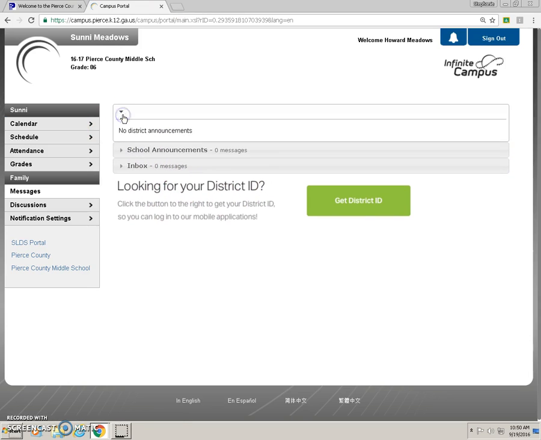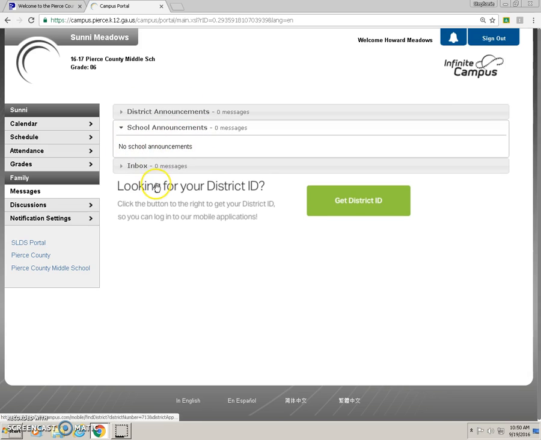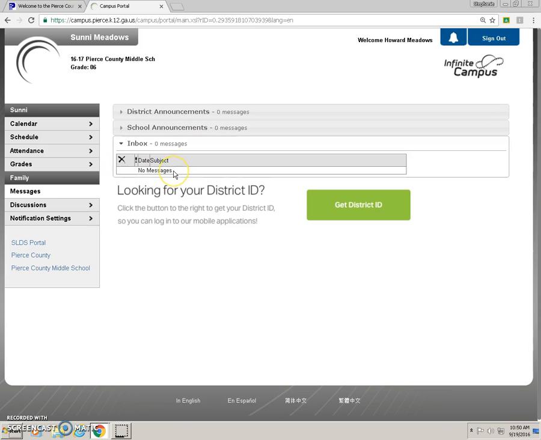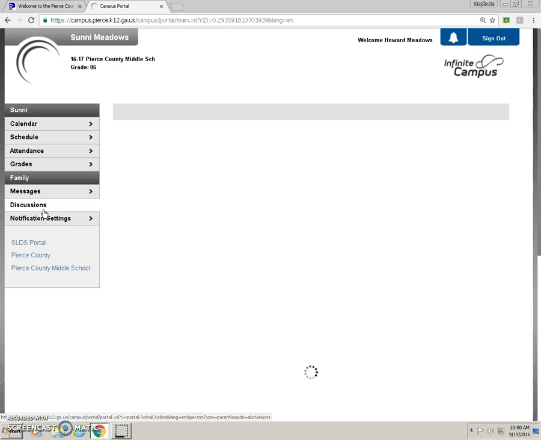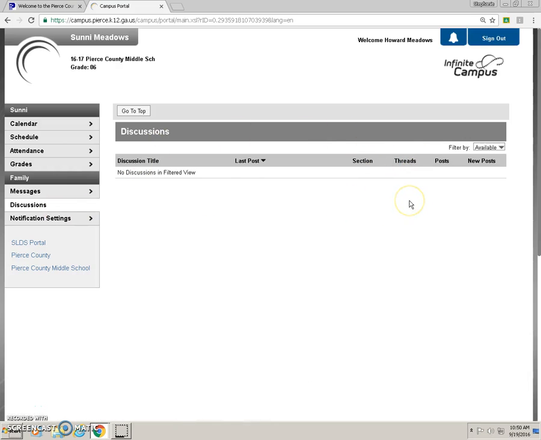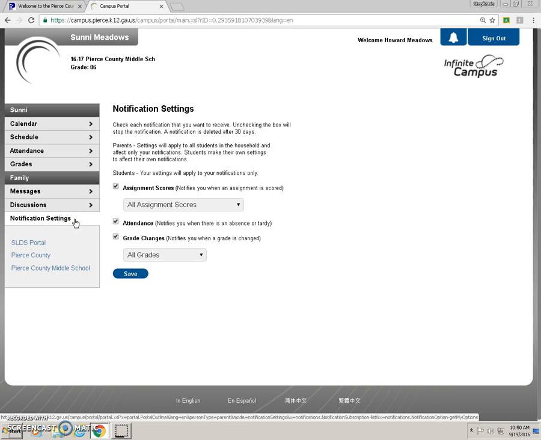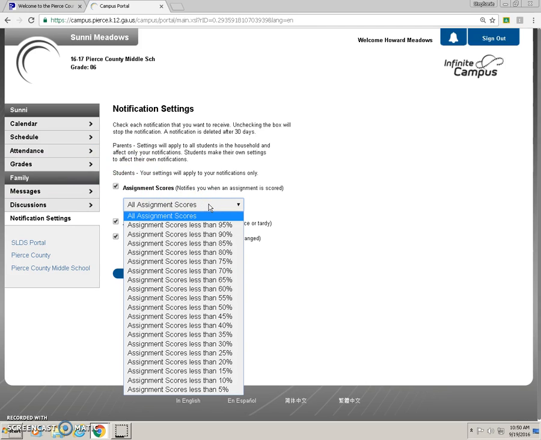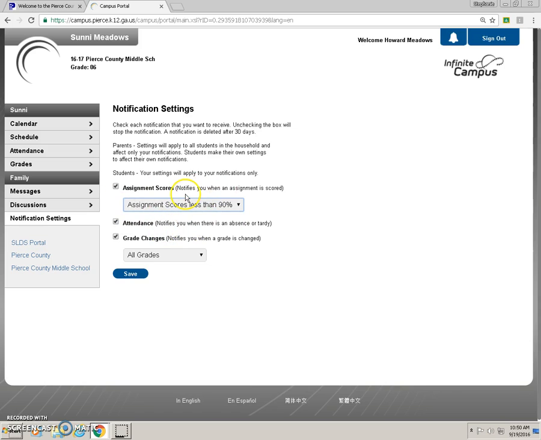Now, if we have any district announcements or school announcements, we would put that here. Inbox, you have no messages. I don't even know if that has been activated yet. Along with the discussions tab, I don't believe that there's anything that has been activated as of yet. Notifications, this would be very important because if your student is an A student and you want to know if they have any assignments less than 90, you can set the assignment scores and it will notify you kind of like it does in Instagram and Facebook up here with the little bell. There'll be notifications up there for you.